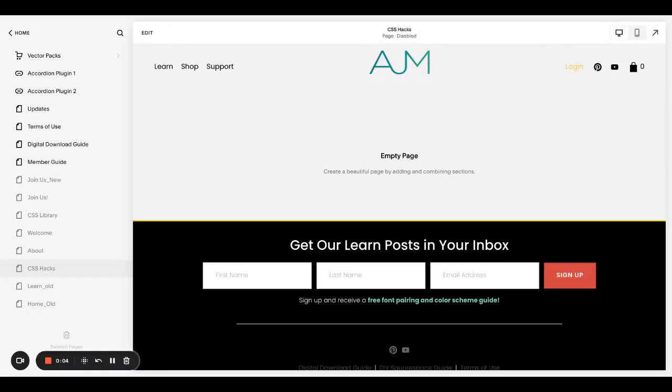Okay, today I'm challenging myself. I have not planned this. I am literally going to live attempt to lay out a page in under 5 minutes, or around 5 minutes.